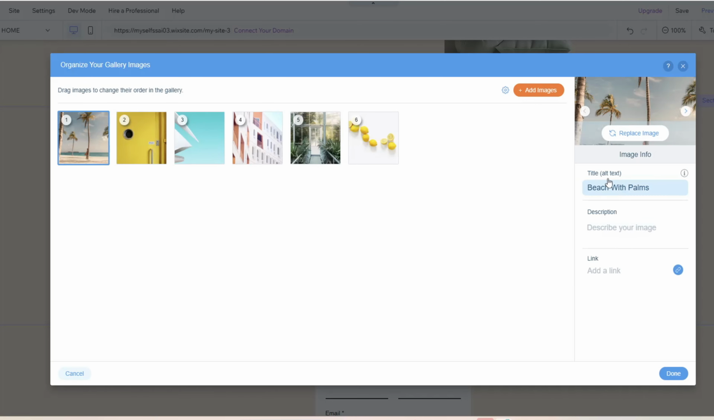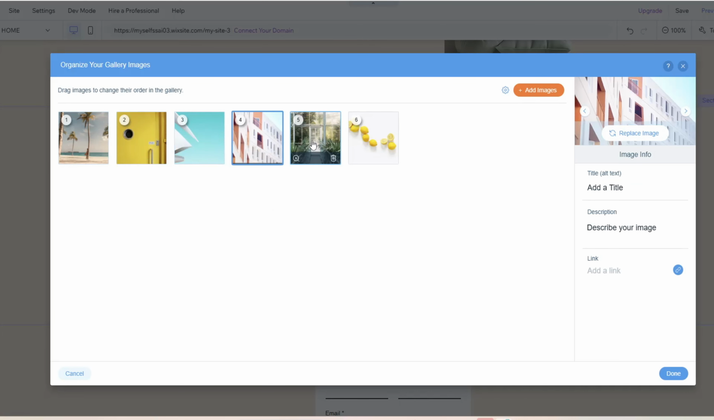This helps with accessibility for screen readers and can also support your site's SEO. So it's a small step that can make a big difference. When everything looks good, click Done.